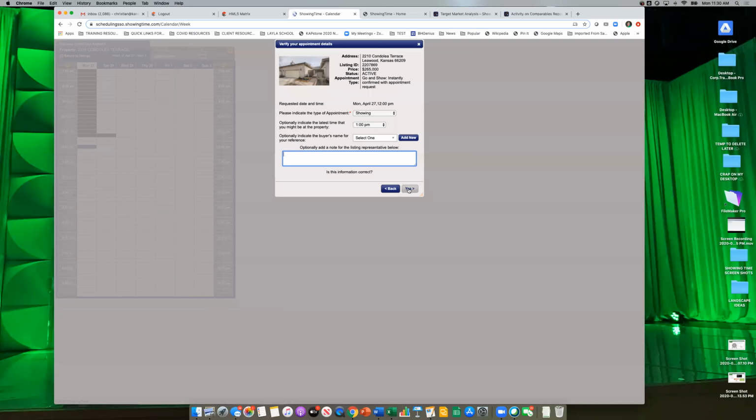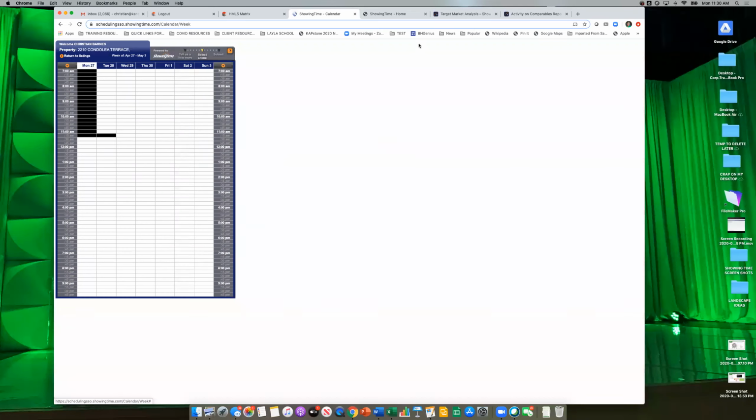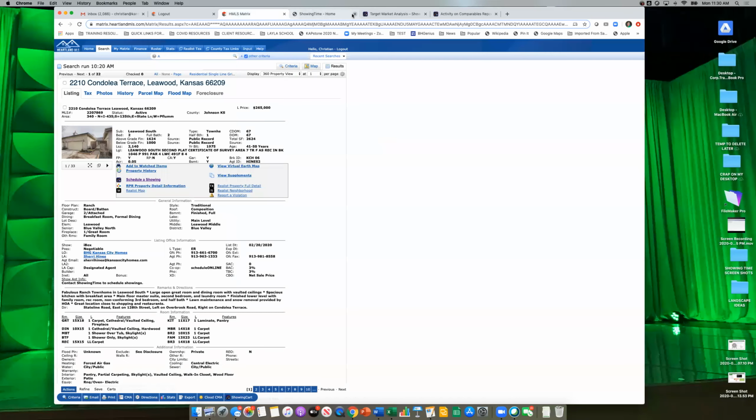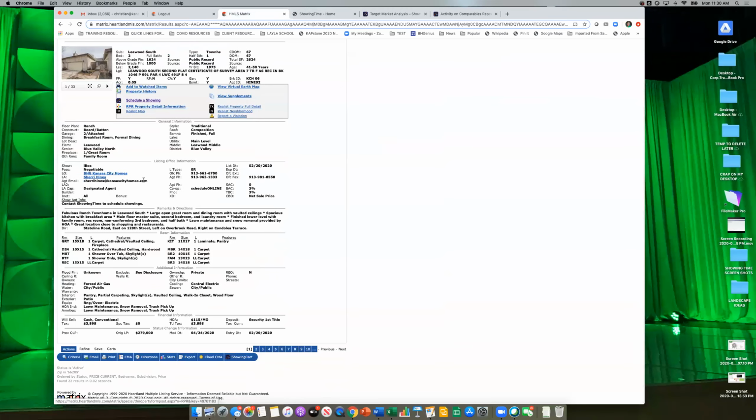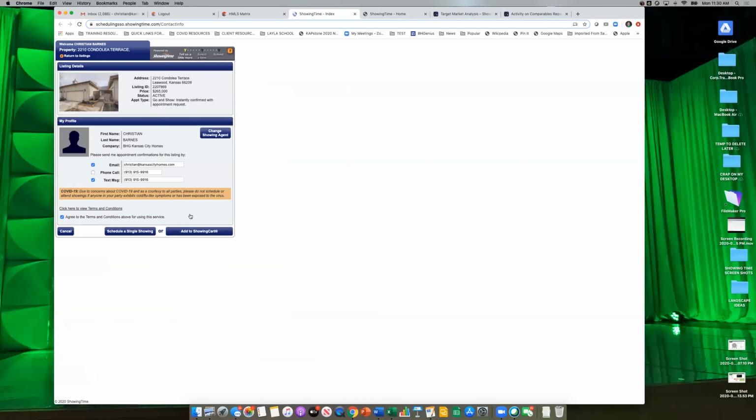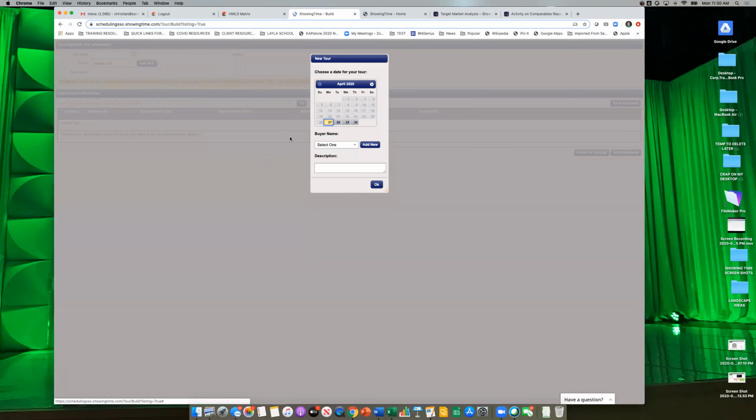I'm not going to hit next or yes because it'll confirm my appointment and this poor agent is going to think that she has a showing at noon. So I'm going to X out of here. If you want to set up multiple showings on multiple properties, there are 2 different ways. I'm going to show you the hard way first, and then I'm going to show you the easy button. So if I go schedule showing, I'm going to do add to showing cart. And then I've got to put in information here and hit OK. And then I've got to go back to MLS and add more.